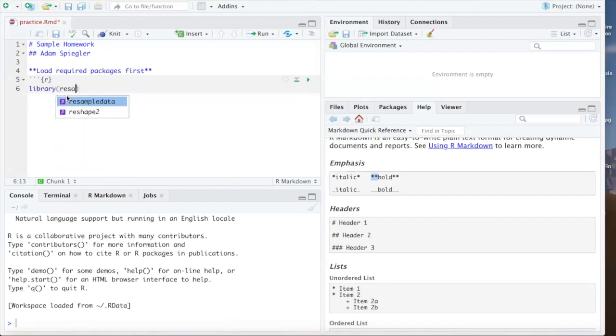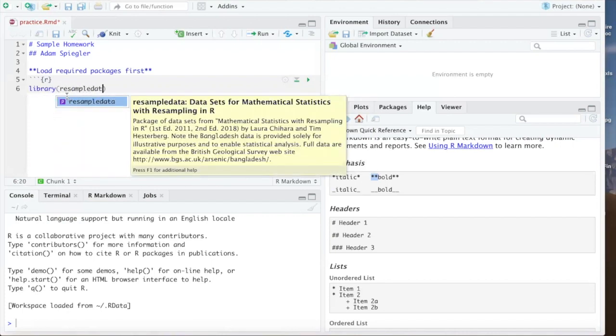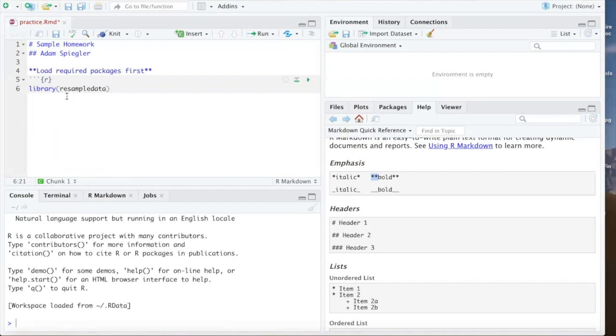And the package, again, that we're going to check out is called resample data, since we're going to use the flight delays data set in this package. And this is the only one that we're going to need. So I'm going to close that off with the same three apostrophes below it. So this is what is called a code chunk.